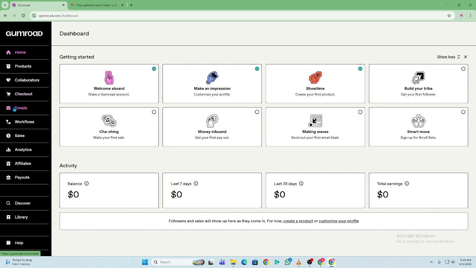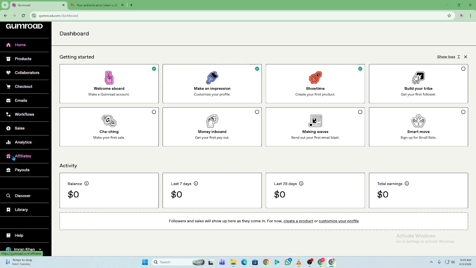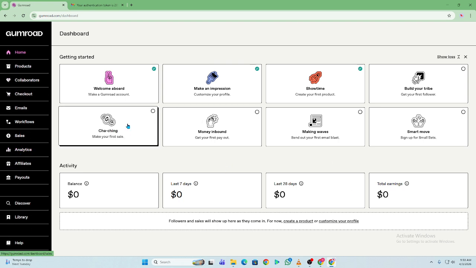Choose a price for your product. You can go with fixed pricing, pay what you want, or even free with optional payment. Connect your PayPal or bank account in payout settings so you can receive earnings directly. Double-check your email and details to avoid issues.